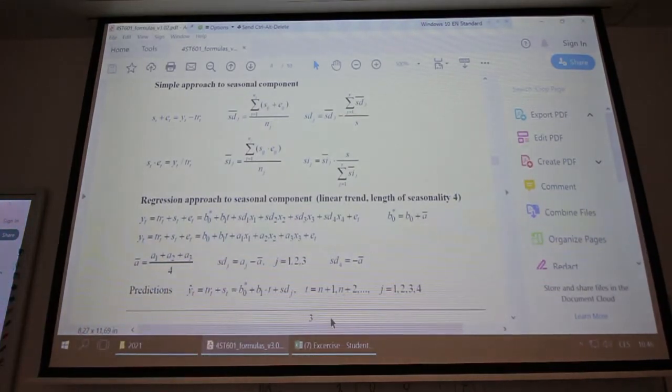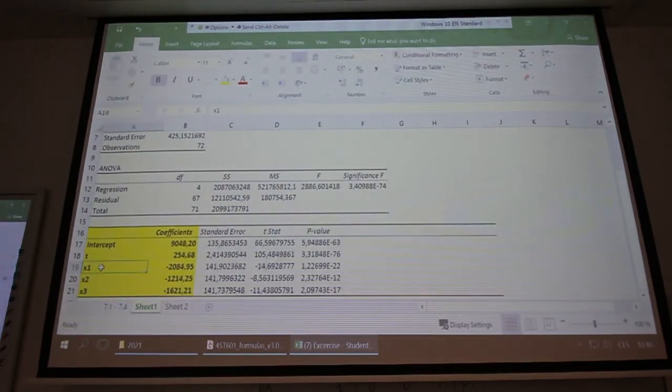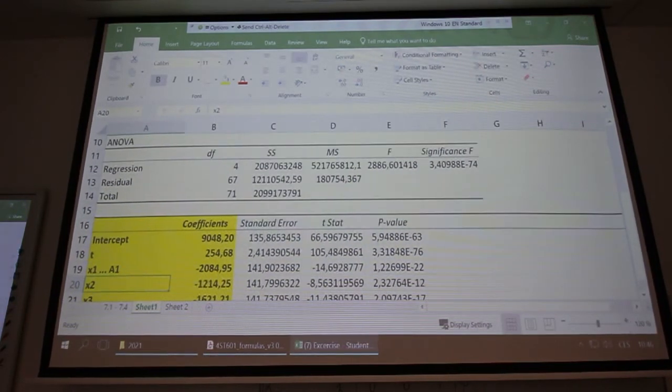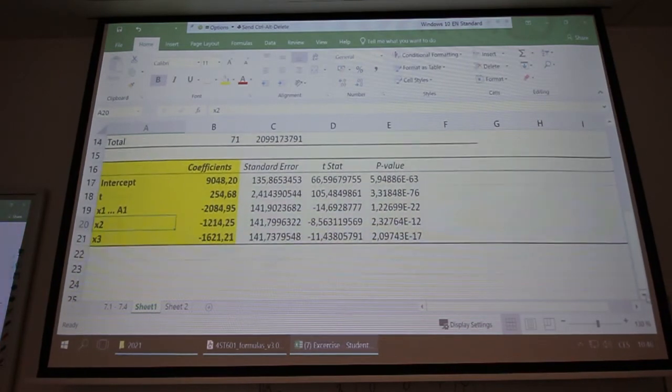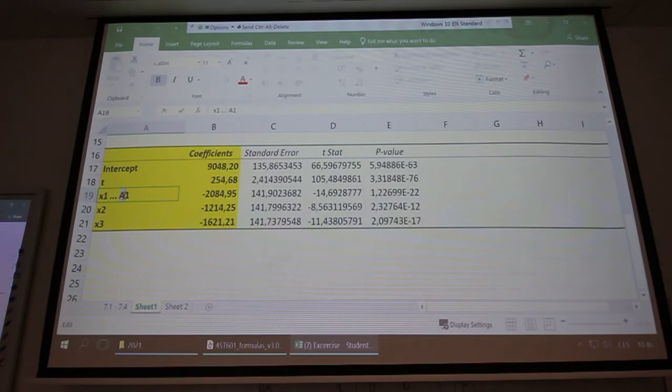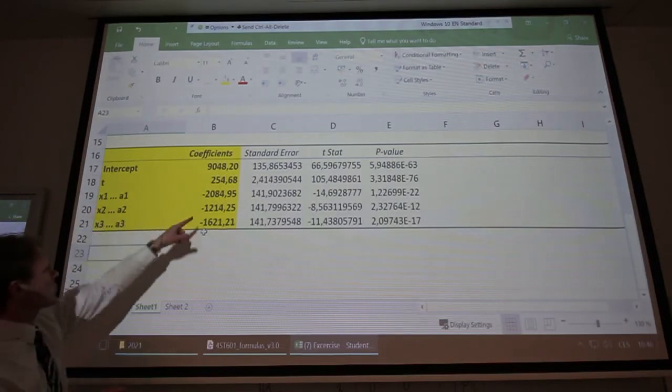We can open Excel, and this is calculation of A1. Maybe I will zoom this table. So x1 is A1, x2 is A2, according to our formulas, and x3 is A3. So one more time I will change this letter. Okay, so this we calculated.